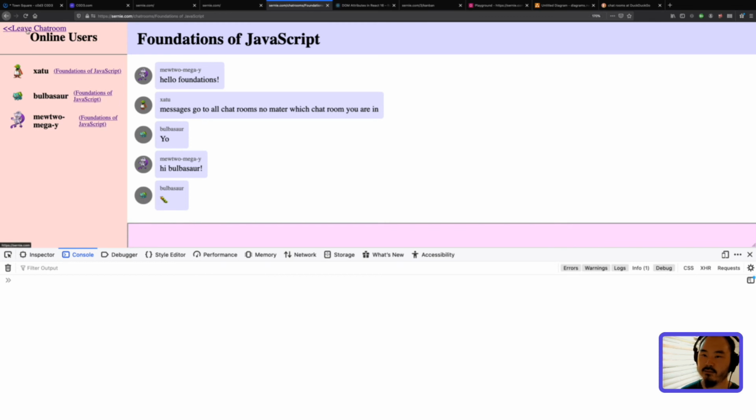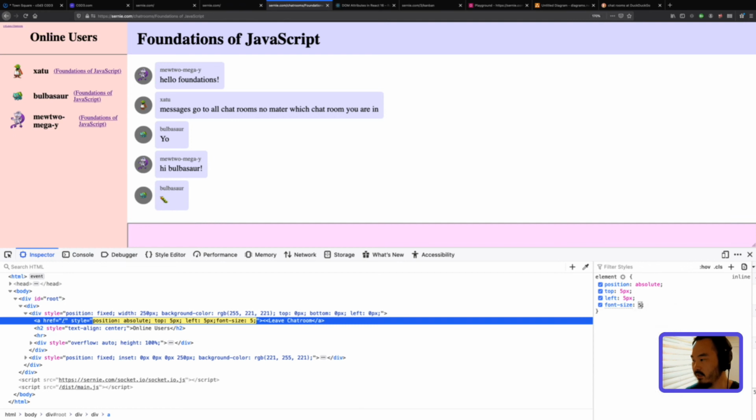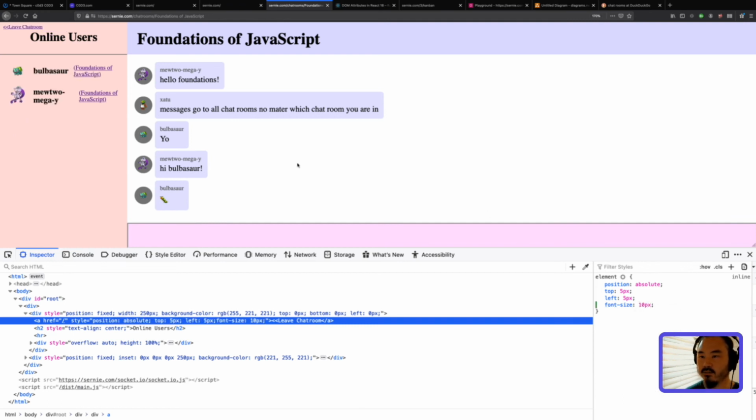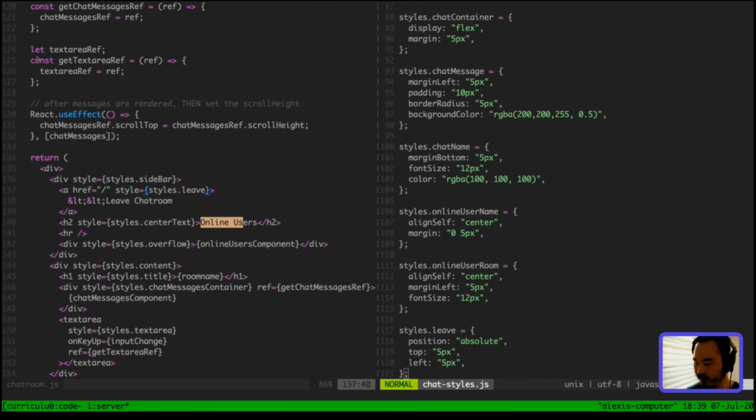We have a leave chat room and it looks like it works, but it's really ugly. Oh my gosh, it's so ugly. Font size, let's do 10 pixels. We don't want users to really leave the chat room, so let's make this really small. Okay. And when I leave the chat room, I've left the chat room. So font size, 10 pixels.